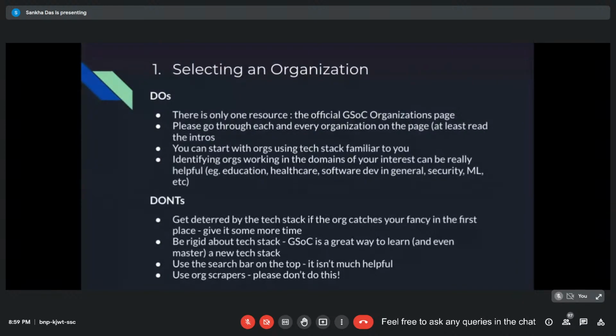Let's focus on each one of them separately. The first thing is that there is only one resource to get you started with selecting the organization, and that is the official GSoC organizations page. You go to the GSoC website. There you can click on past programs, and they have listed all the programs: 2021 programs, 2020 program, 2018, and so on till when it first started. You go to, let's say, the most recent one, the 2021 program, and they have listed all the organizations that got finally selected into GSoC 2021, right?